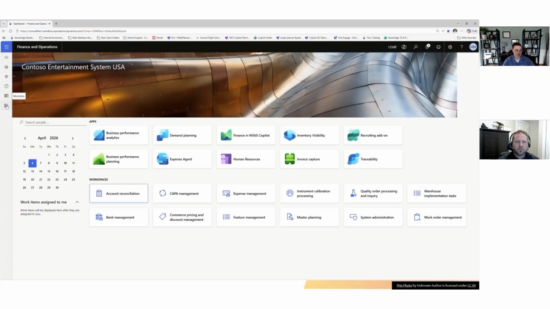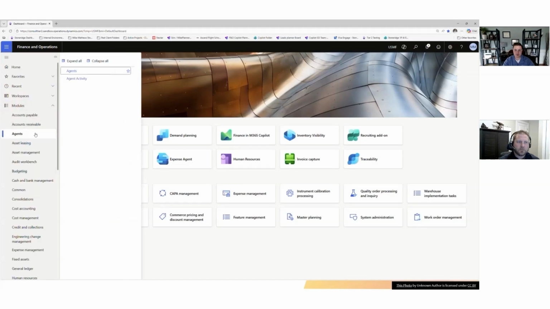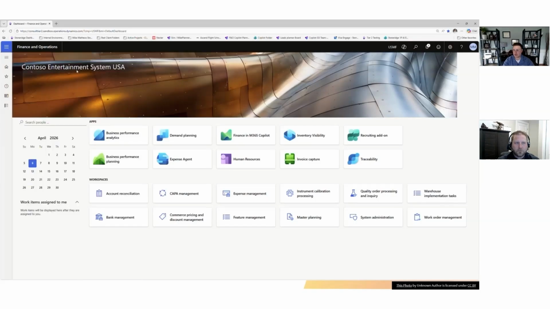Really what this agent is going to do is it's going to monitor an email box, and it's going to look for any updates that it can find, emails being sent into this email box, that it can take that data and provide an update or a suggestion within F&O. So if we take a look at this agent, the first way that we're going to navigate to it is going to be going to our agents form. So within our module, we'll select that agent module and then select agents.